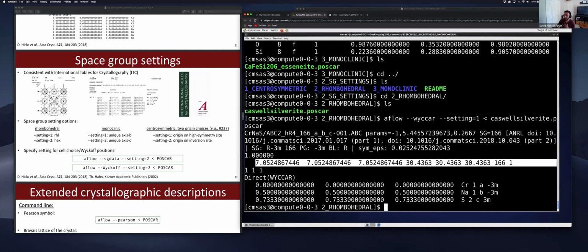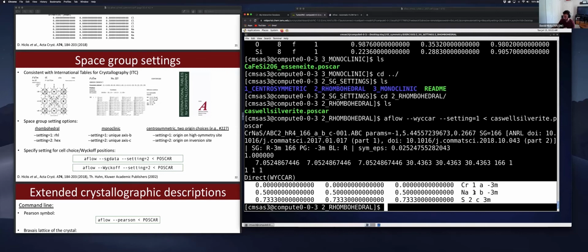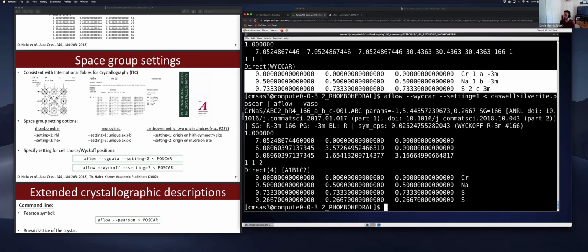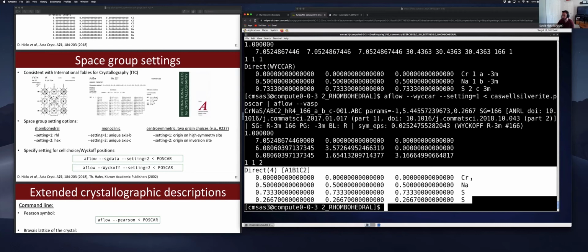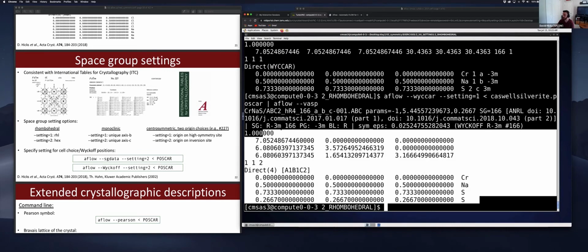And then you'll notice that we have these direct coordinates, but it's just the representative ycof position, because technically this is one position, and then two of the other positions. So what you can do is pipe it to another command, and you can do something like aflow --vasp. So this will create a geometry file for this. You'll notice that now these positions have been expanded out. So we have Cr, Na, and then 2 S, which is consistent with the Wyckoff multiplicities. And we basically have the normal form that we would expect for a POSCAR.